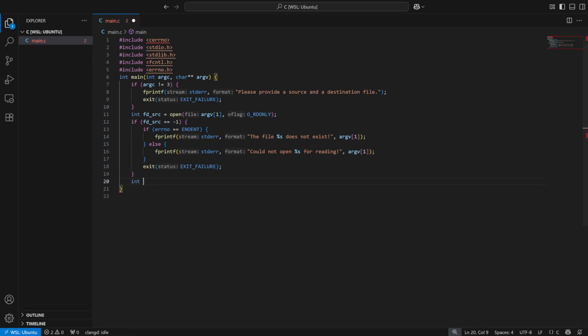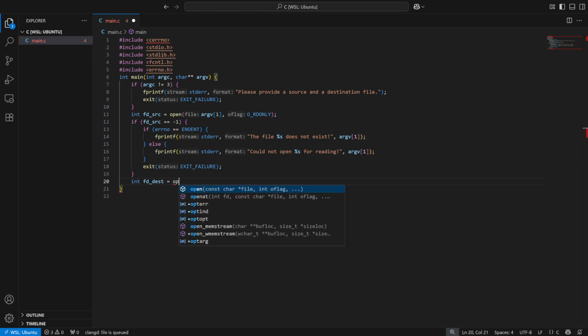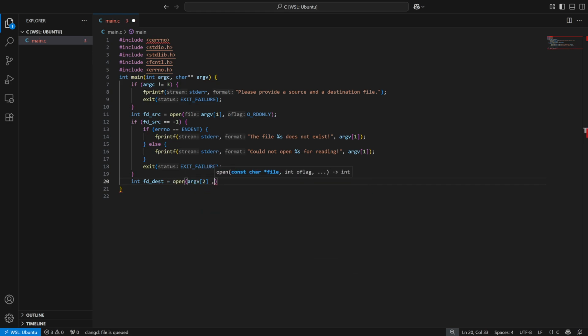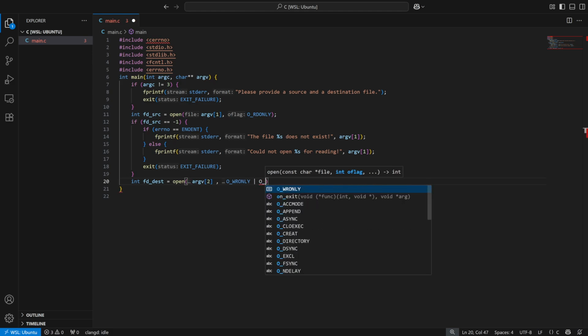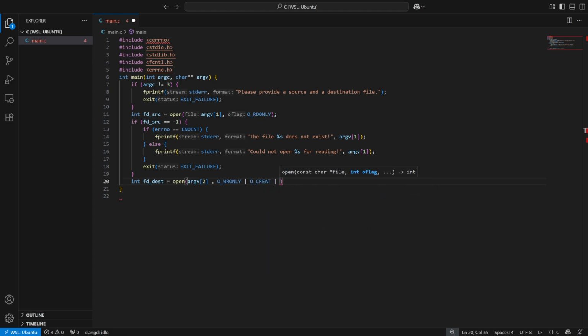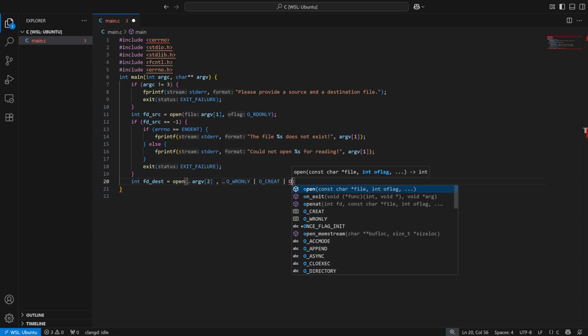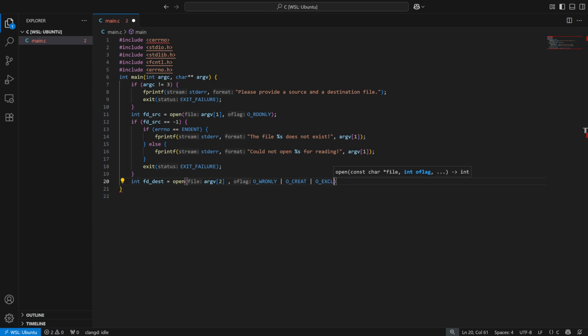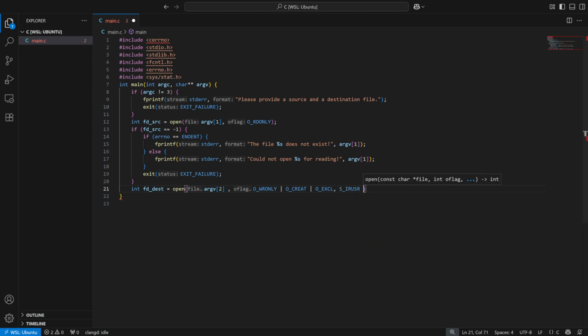Let's do the same for the destination. Open argv[2]. So we only want to write. We want to create that additionally. And we want to make sure that the creation doesn't overwrite something, because this is a copy, not a replacement. So we need to specify which permissions the created file will have. So as I read user, so I want the user to be able to read, and as I write user, I want the user to be able to write to the file. Once again, we need to check if this call failed.